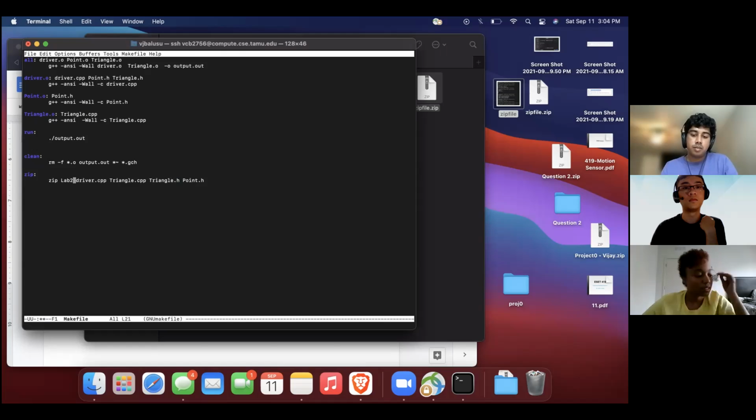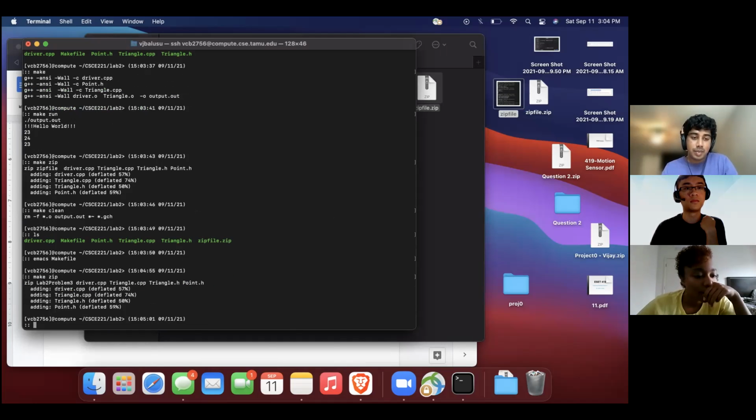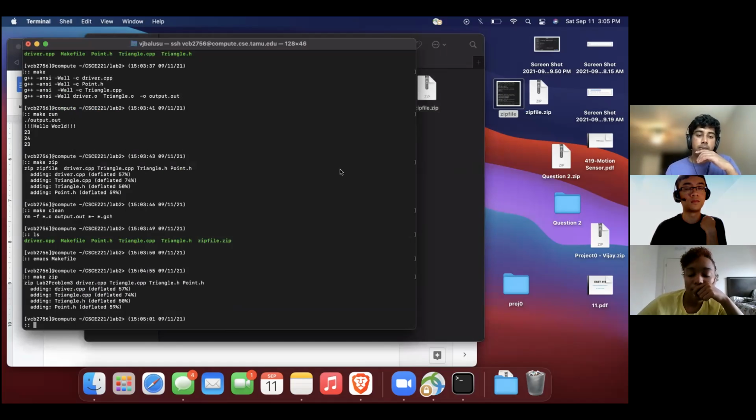problem 3. No spaces. Oh, my lab grade just changed. Okay, they finally went and graded it. So now there should be, yep, lab 2 problem 3. Yep, that was the name.